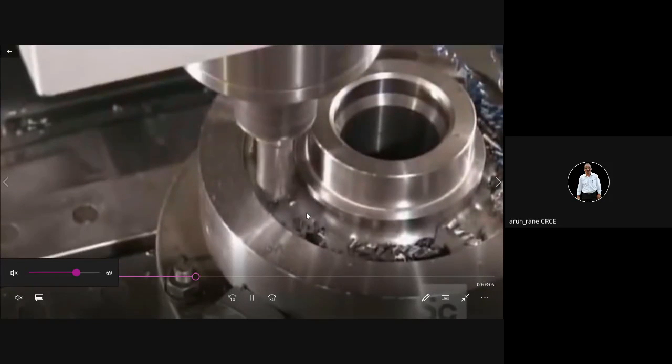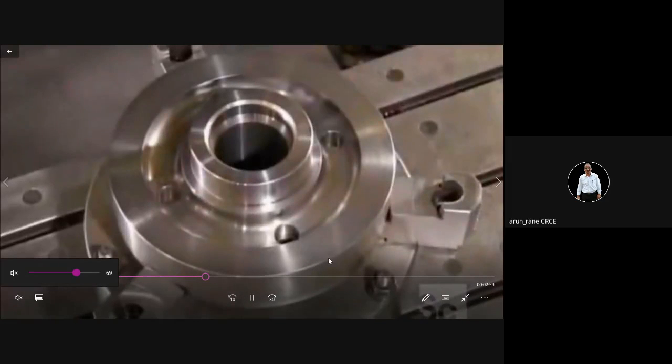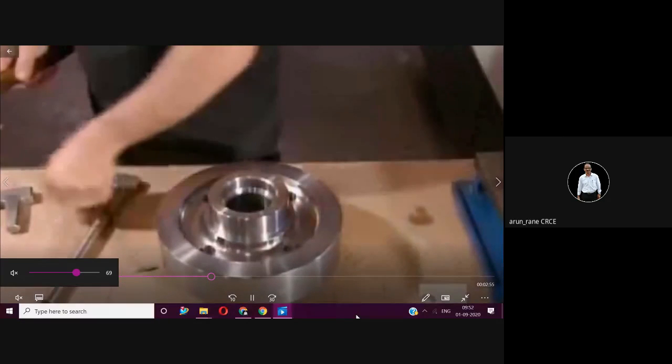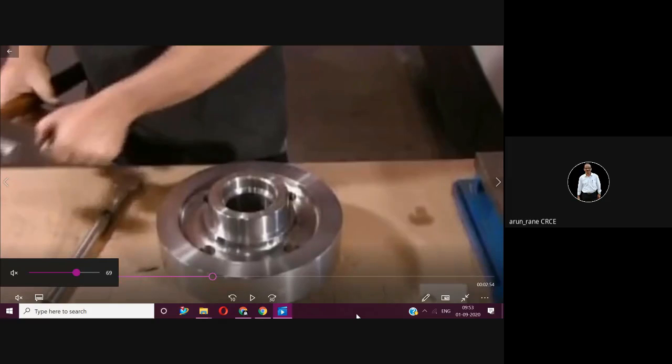You are drilling some holes, which is used for clamping. Four holes have been drilled. Now this is just a number punching, just for identification purpose. Every blank has to be punched. Every blank will have an ID number, identification number.